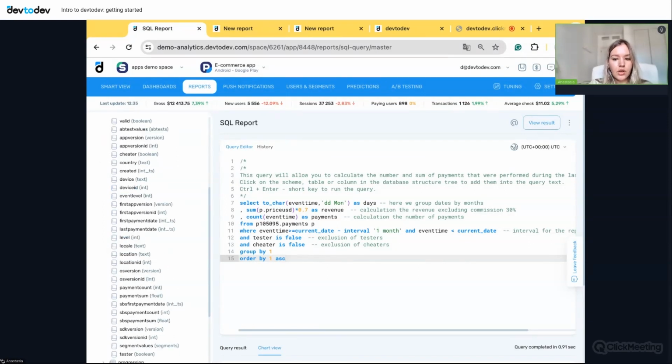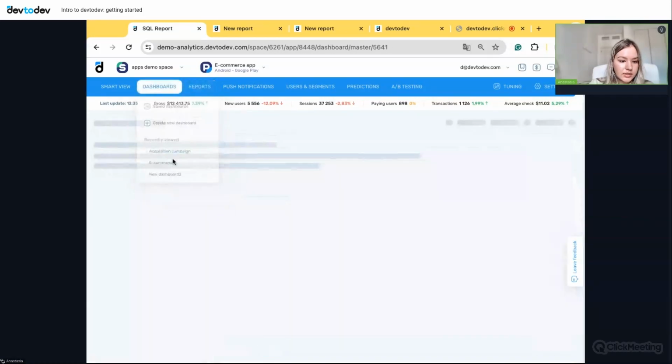Overall, all reports from the report section can be saved and added to a custom dashboard, which can be very useful if, for example, you want to gather different reports on a new feature in one place. So here is an example of the dashboard.